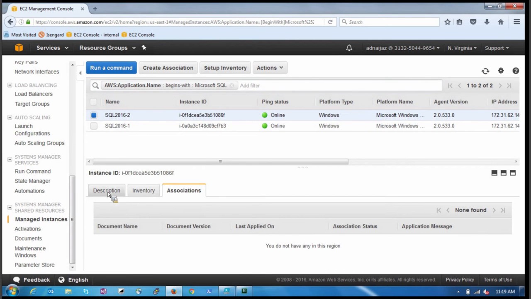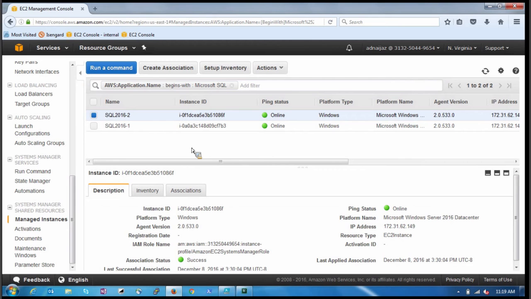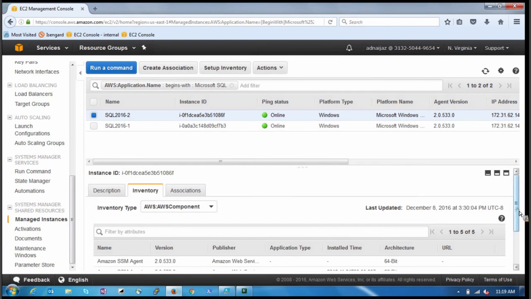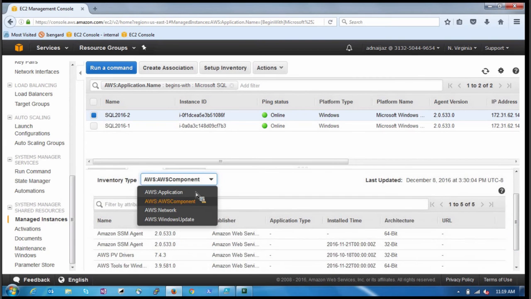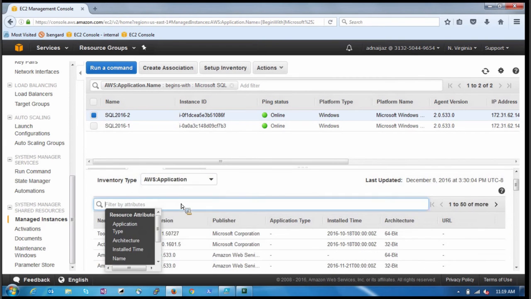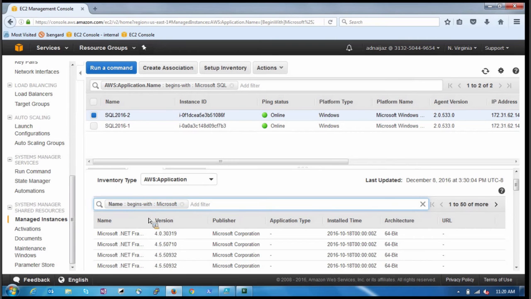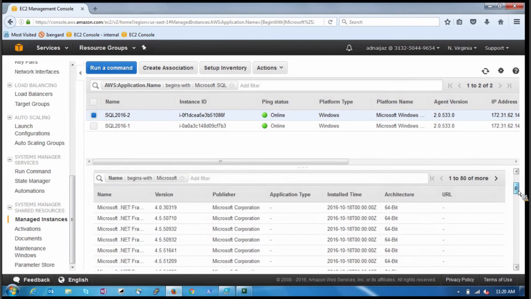Or if you have a particular instance, you want to say, I know this instance, I just want to know what's installed on this particular instance. So you can pick that instance and go to this control here and pick from the inventory types. It could be application, and do the same thing here, where name begins with Microsoft, so it'll show you all the Microsoft applications installed. You could do Microsoft SQL.